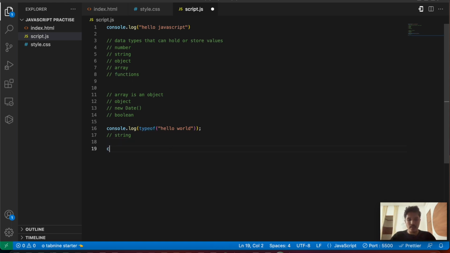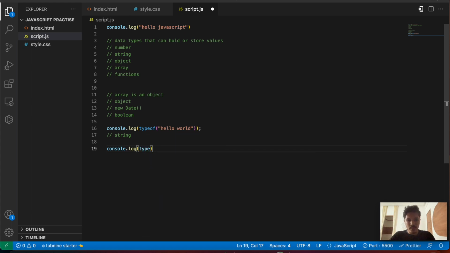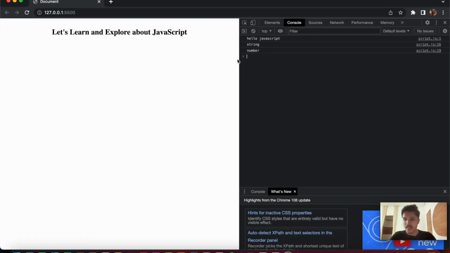Okay, so let's check the second one, console.log. Let's check typeof any specific number. We are checking a specific type of a random integer. So it should give us number in the console. Let's check that out once. Yeah, there you go, we are getting number in the console.